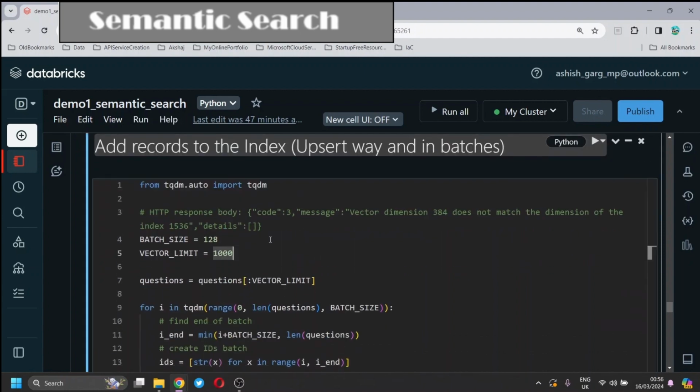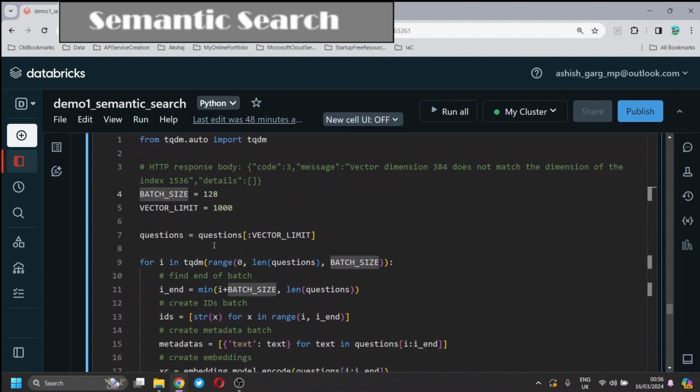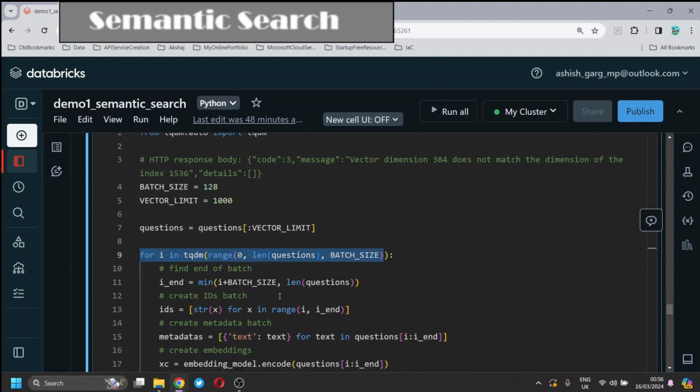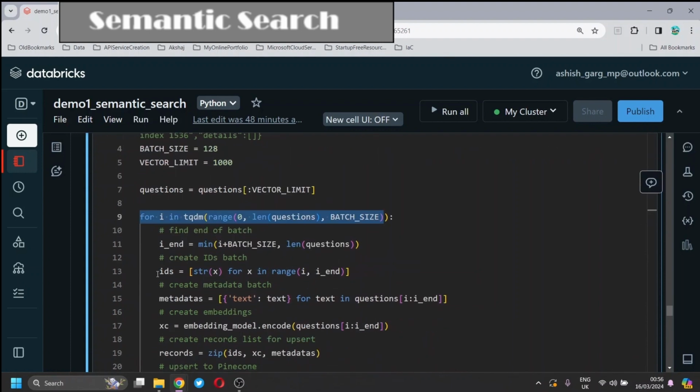And another important thing, when you perform an upsert operation, it's always preferable to do it in batches to save time and effort and make things faster. And that's what we are doing here. So for batch size, I just put 128 vectors at a time. So for that purpose, I'm just looping through and creating batches.